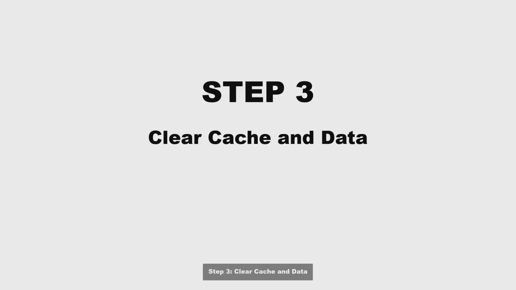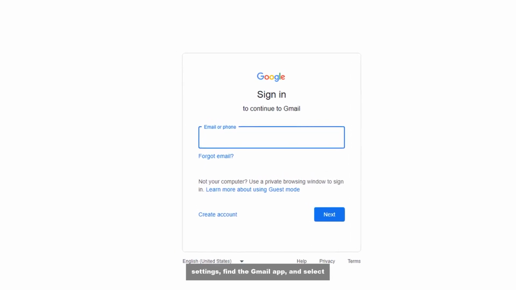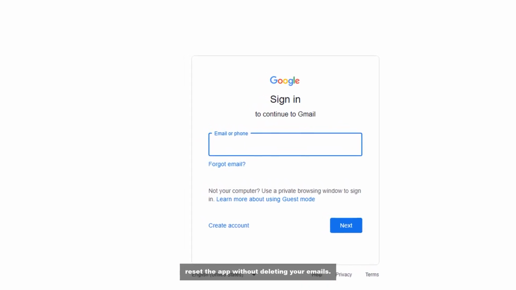Step 3. Clear cache and data. Clearing the cache and data of the Gmail app can help resolve issues. Go to your device's settings, find the Gmail app, and select Clear Cache and Clear Data. This will reset the app without deleting your emails.